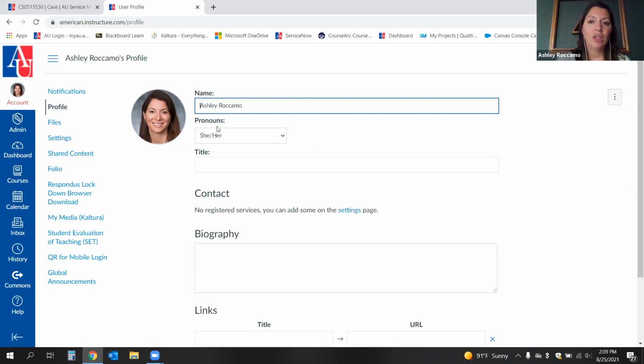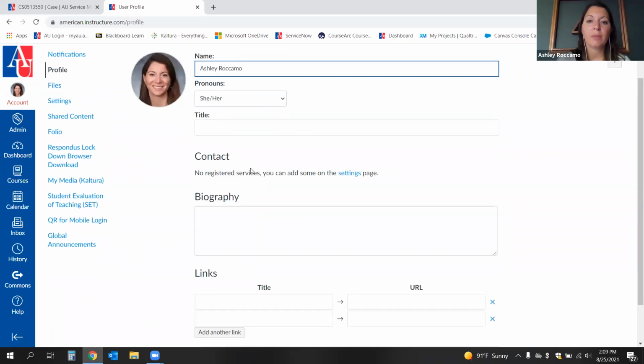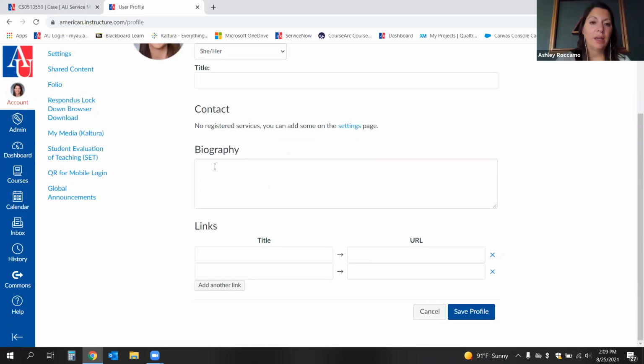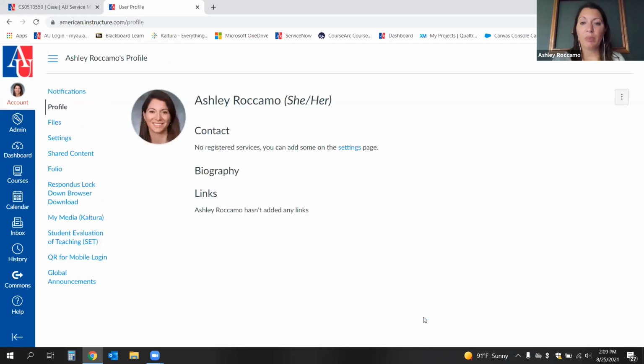And so I can change my name, the way it's displayed. I can add pronouns. I can add a title if I want people to call me something. I can add a bio about myself, and I can add certain links. So maybe I want to link out to a personal website or link out to maybe I have a book coming out and I want to share that with people. I can add these links here by editing my profile.